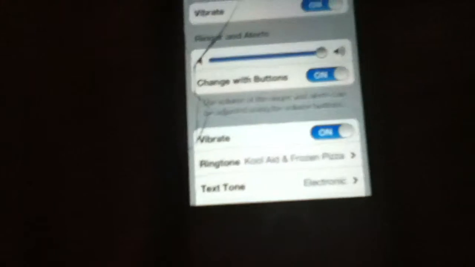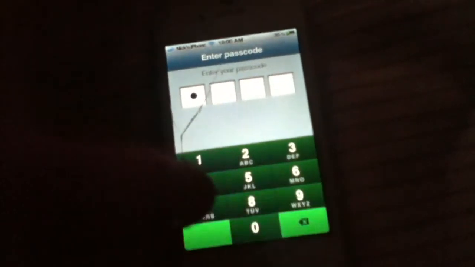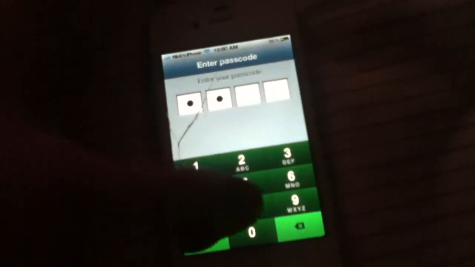Whatever. So then it'll set as your ringtone. You can use it for your alarm clock too, obviously. And maybe if you wanted to get little tones for texting, you could probably do that too. So, that's how you get free ringtones.